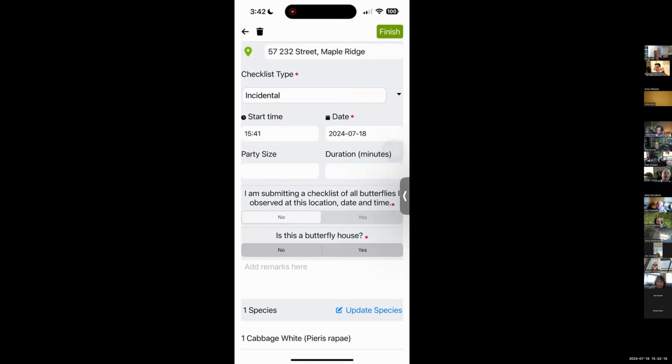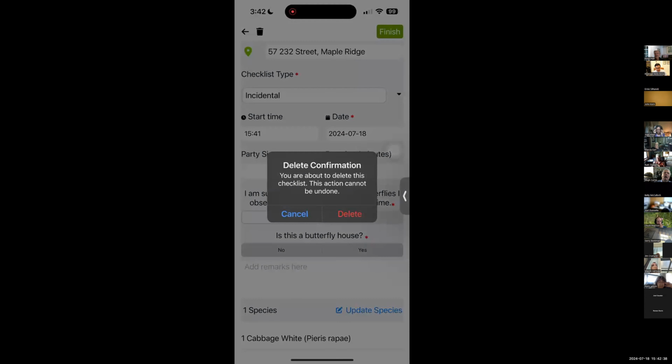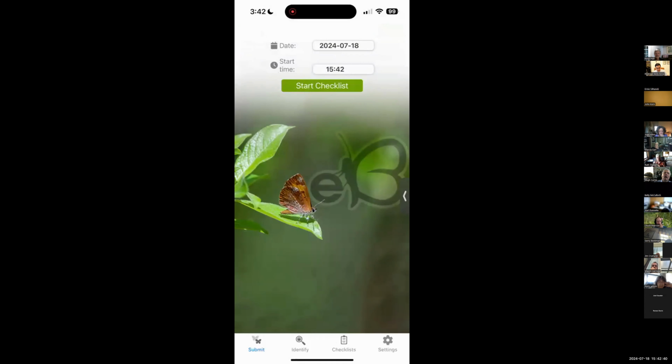Now, just a quick word: maybe next month, we are going to add a little module in the AI suggestions where you can reject the suggestion and choose another one. So that's going to happen very soon, just for you to keep in mind. So again, you can put all the details of your checklist here, and there you go. Let's just delete it because I don't want to submit any bogus information.